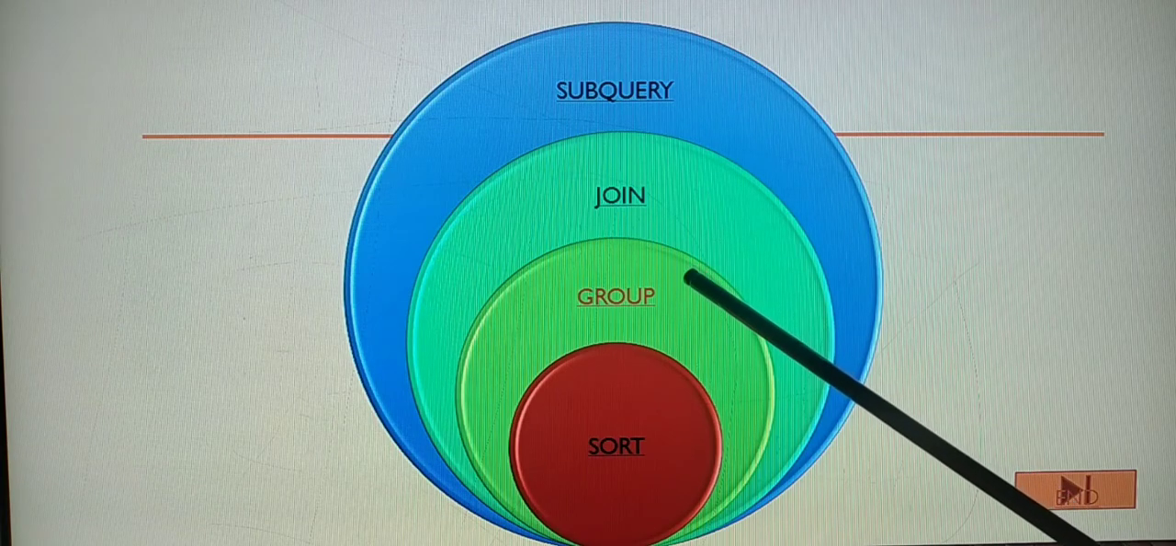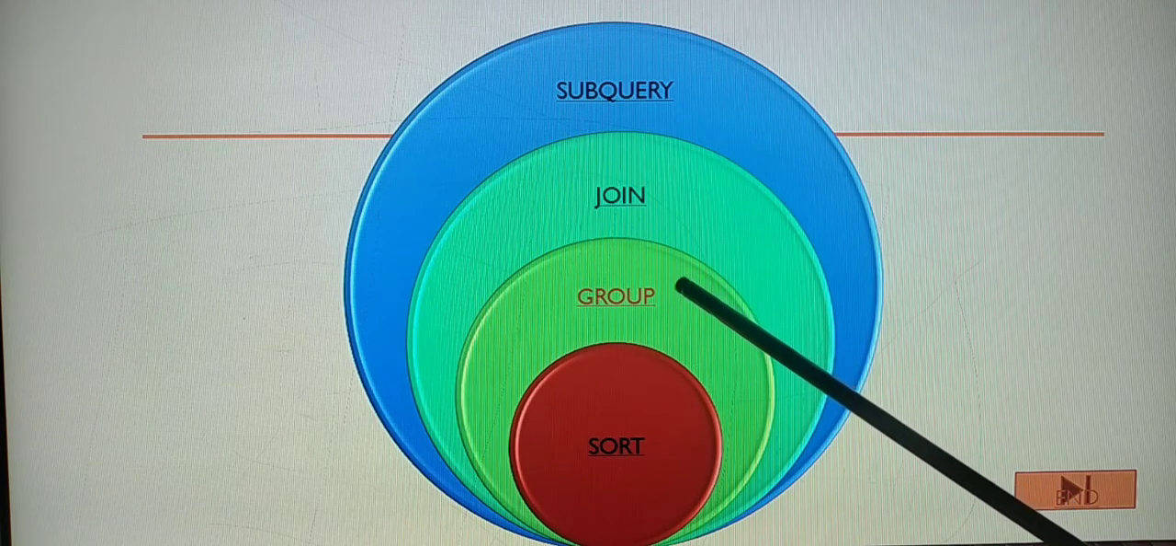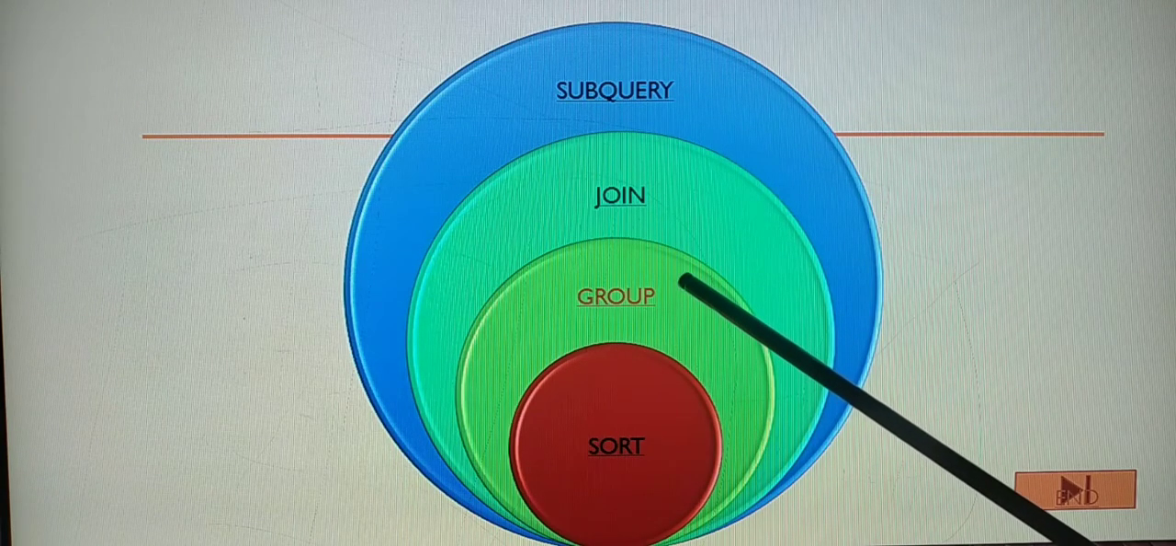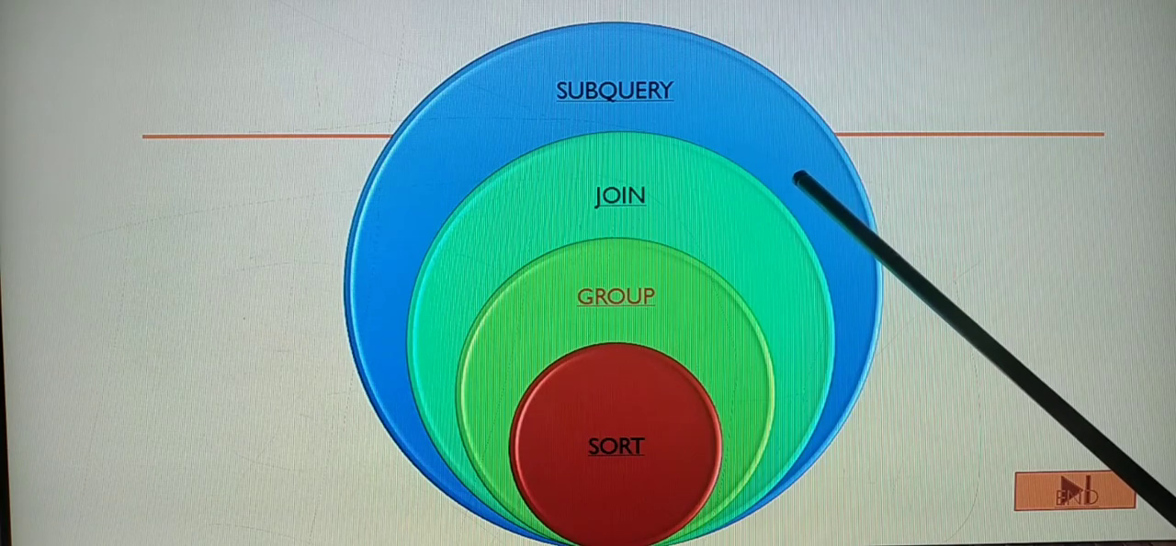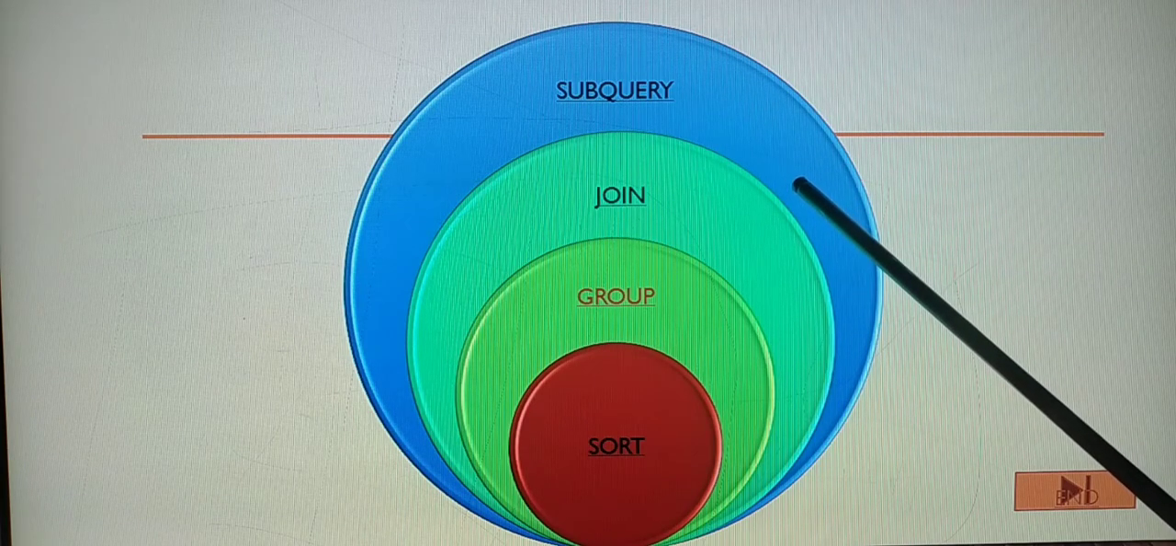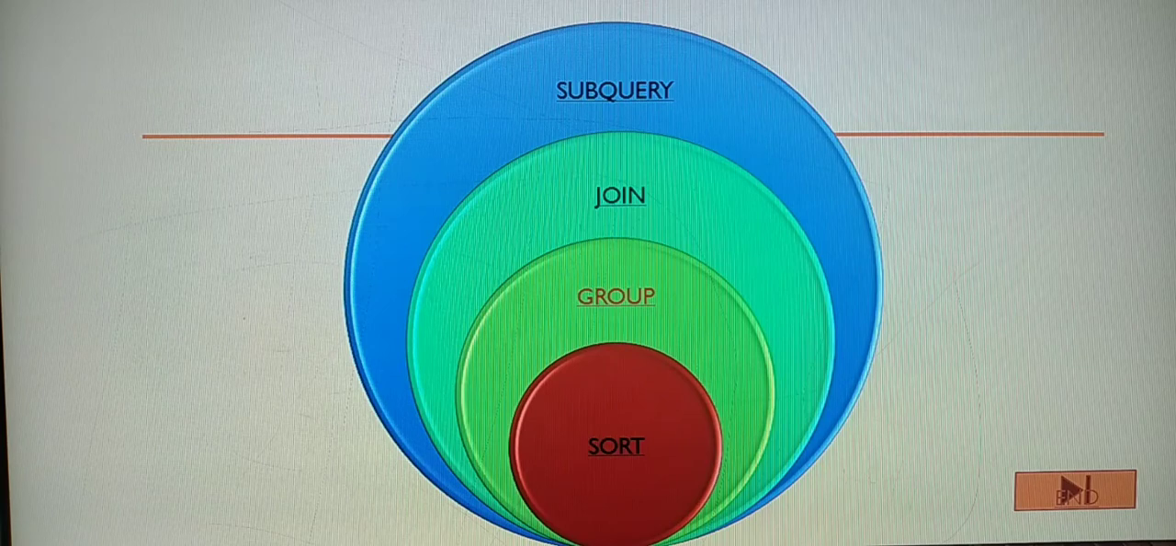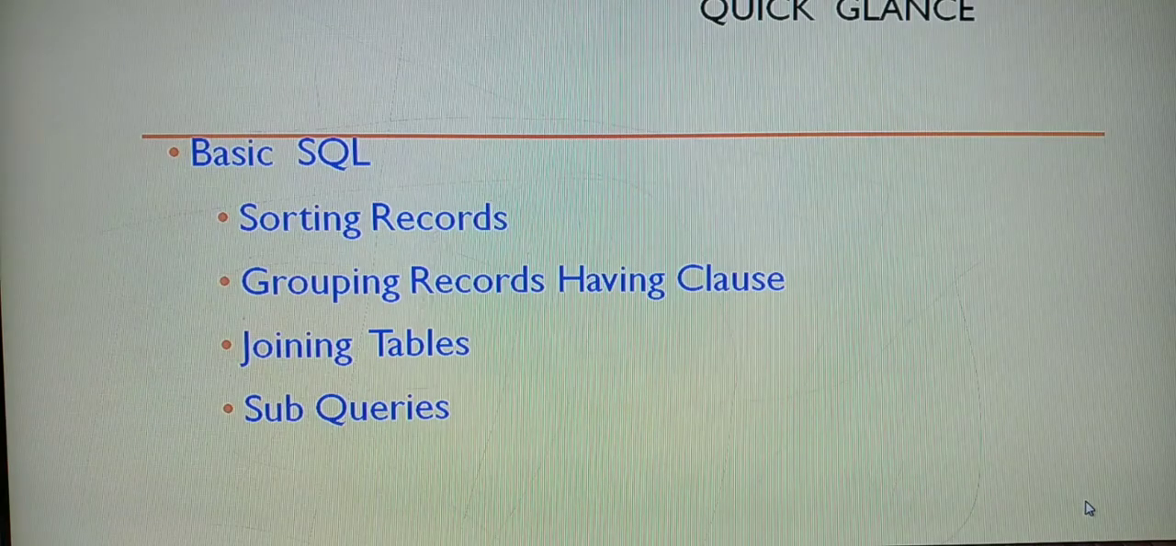To join 2 tables, you must have a column in common, that is your roll number must be available in both the tables. Based upon that only people can join the tables. So the next one is your subquery. After executing the subquery only, the main query will be executed. So clear with the 4 commands that we have discussed by now? Yes, by today we finished these 4 commands.